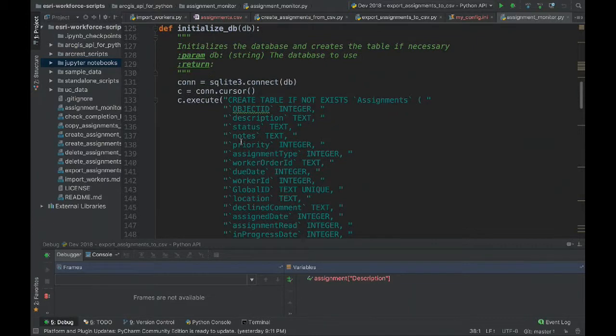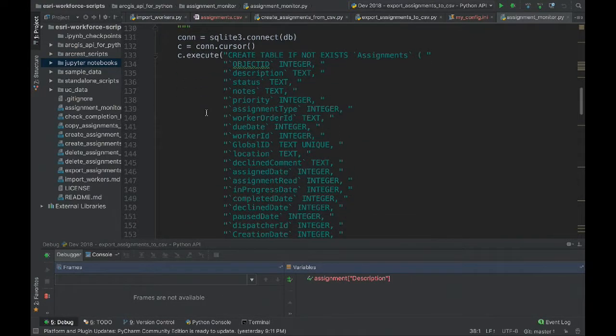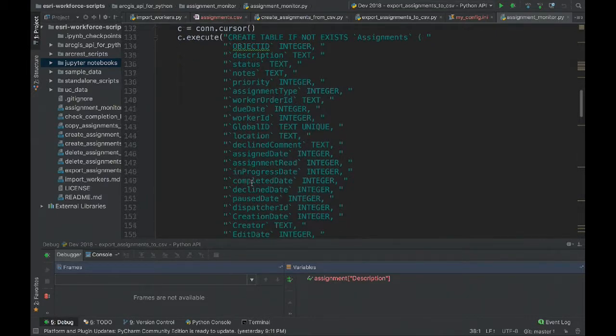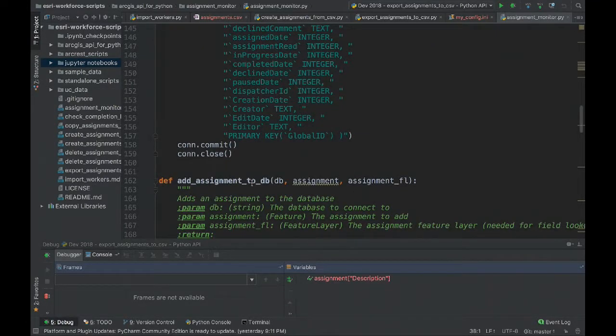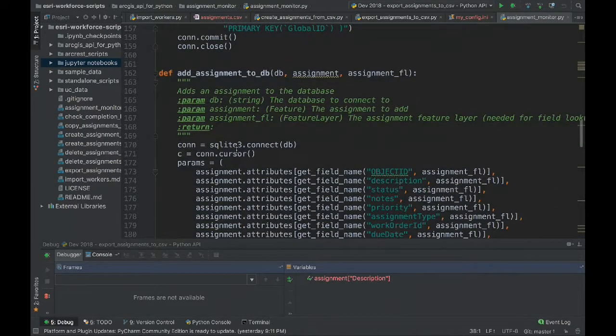So when we first run the code, it's going to initialize a database. This will create our SQLite database, and it stores all those assignment parameters. So it stores the description, the status, priority, assignment type, the work order ID, all these fields. It'll spin up a new SQLite database, and we're good to go.